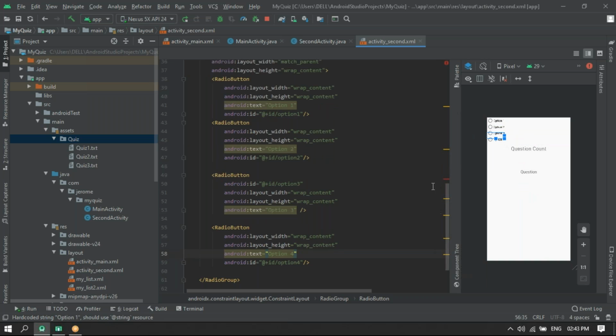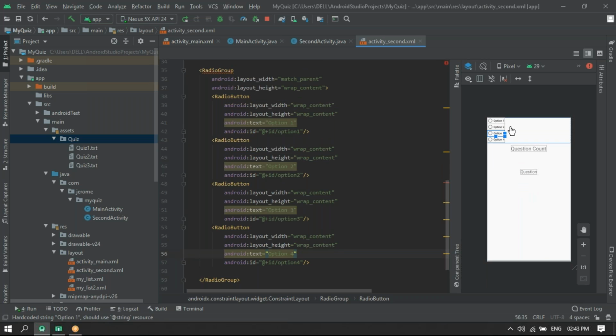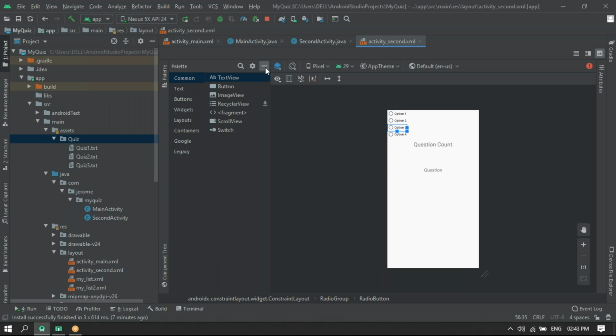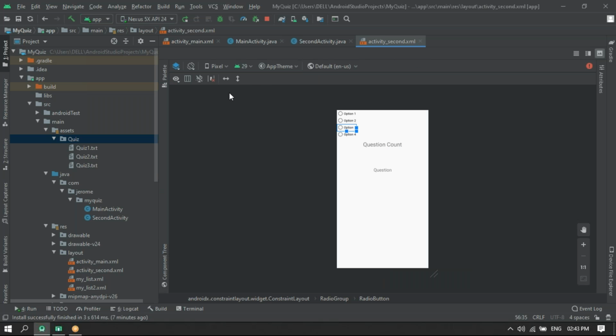So first what I'll do is I'll try to put this area in the center. So for that I need to go to the design section. Here you can see this button. So when you click on that, it only shows the design view. It hides all the coding. So here you can see the component tree. Basically it will be hidden. So if it's hidden, you need to click the button here, component tree.